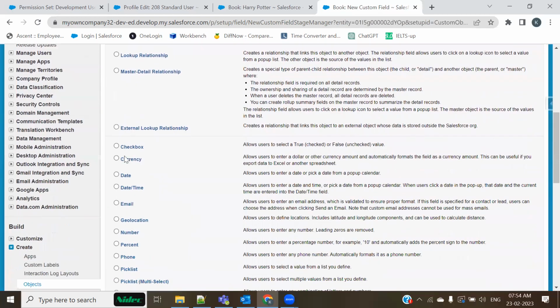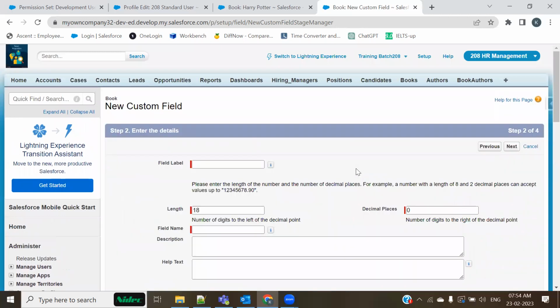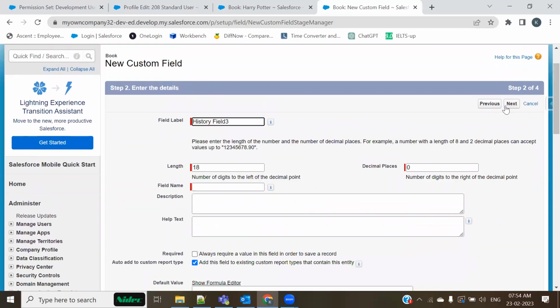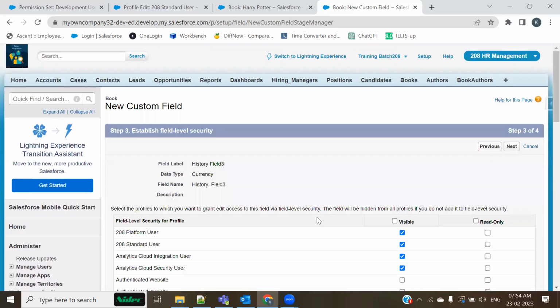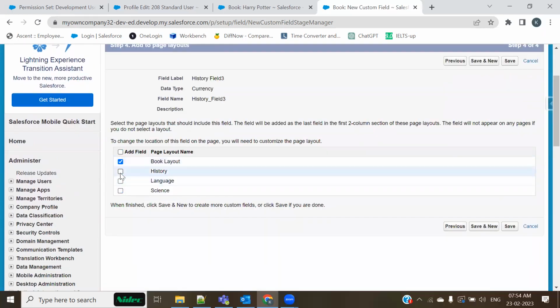One more field. Let's take it as a currency one. You can take any data type, just don't try with quick list, because for that you would obviously need to enter the values and all. So history field number 3, and next, I'm making it visible for everybody. I wanted this to land only on the history layout, and then save, right?